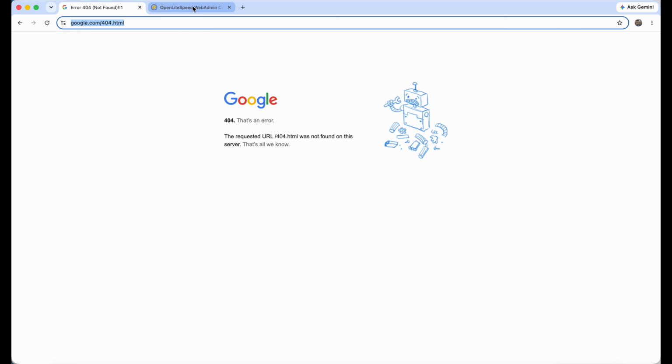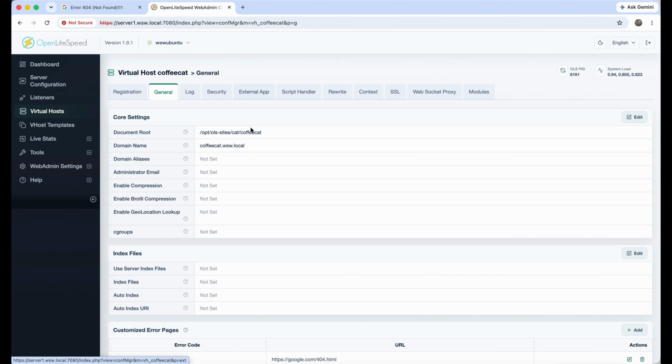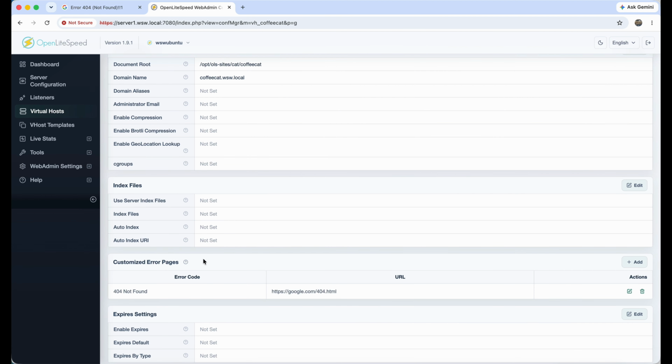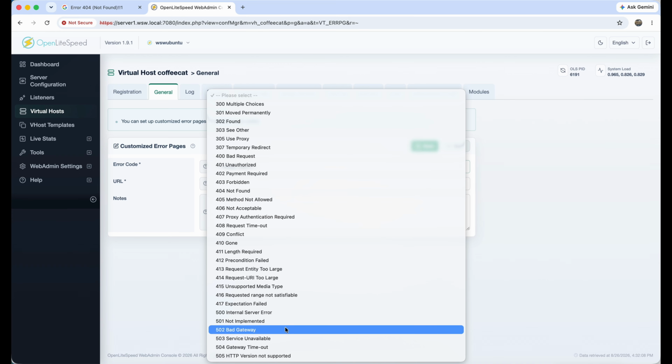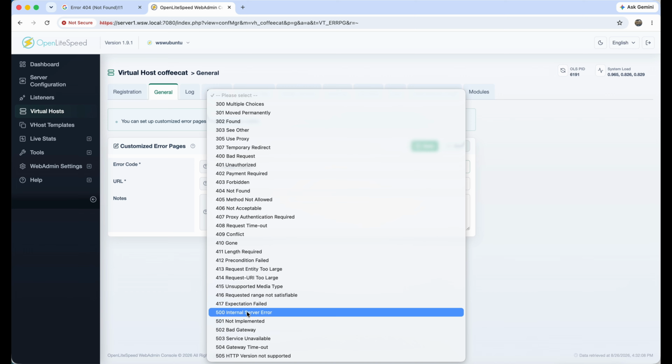Let's look one more time at the customized error pages, and you will notice that there are actually many types of errors that you can provide custom pages for. For example, perhaps you would like to have the internal server error, the bad request, or the method not allowed include some specialized HTML rather than relying on the plain default page that shows up by the server.